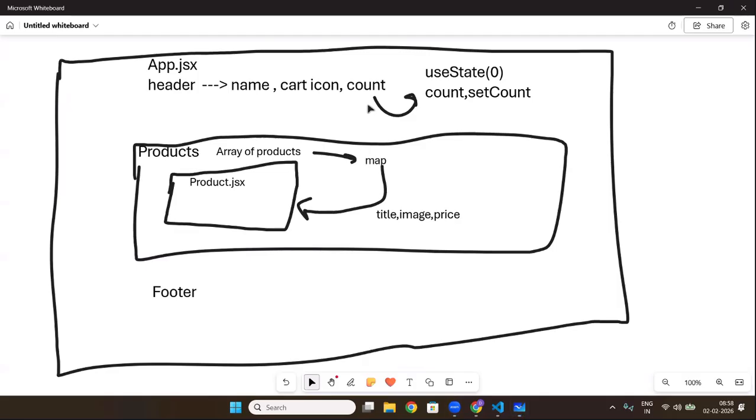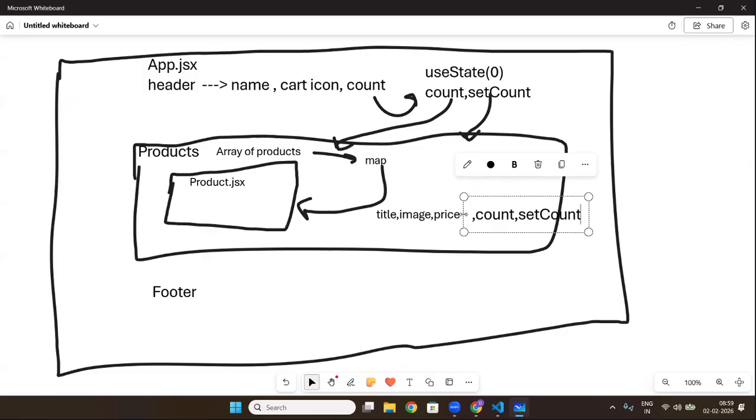Are you all getting my point? Is it clear? Good. Next, what did you do? I also passed this count and setCount to products. And this products also passed this count and setCount to product. Now these two values also go to the product.